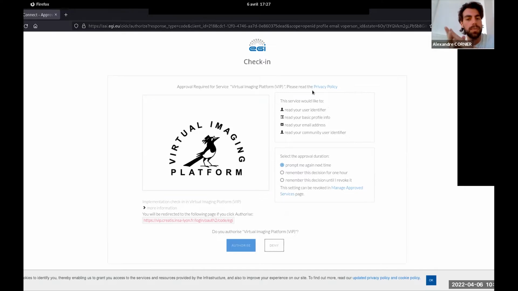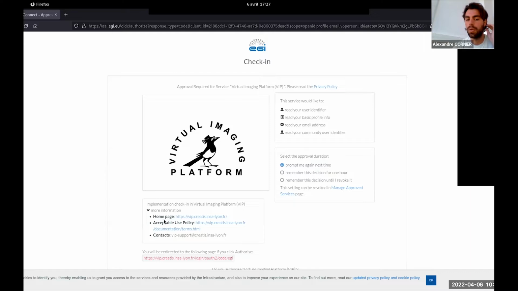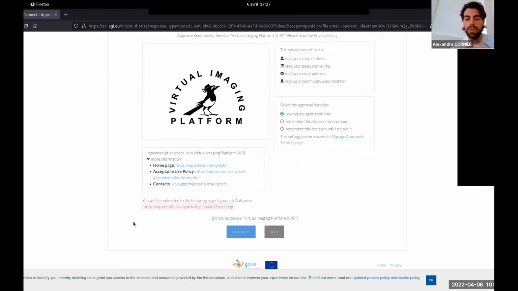Also, the virtual imaging platform is very careful about your data protection because it follows the GDPR, that is a European text on personal data protection since May 25, 2018. You can also find the logo of the virtual imaging platform and some more information by clicking on this arrow: the homepage of the platform, but also the use policy and some content. Once you are aware of all this information and you agree to it and want to get access to the platform, you just have to click on the authorize button here.